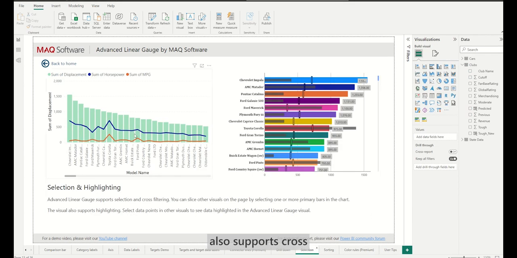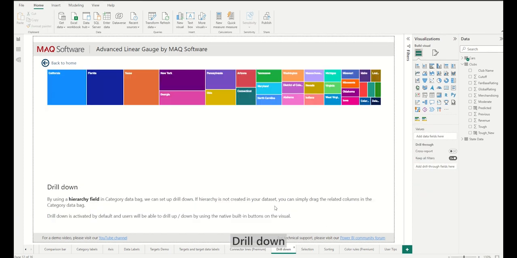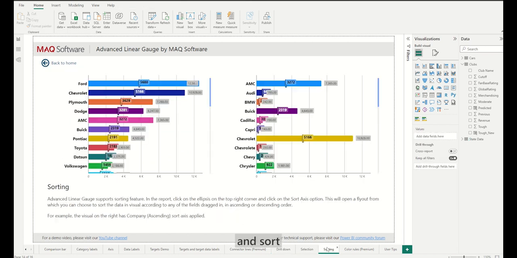Advanced Linear Gauge also supports cross-filtering and highlighting of data points. Drill down and sort features.